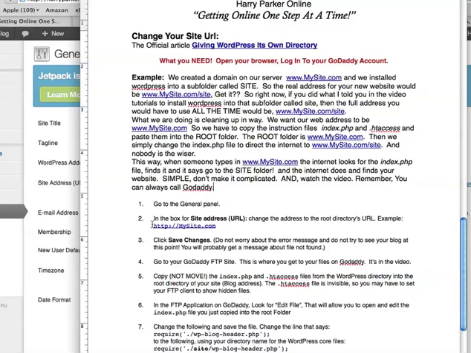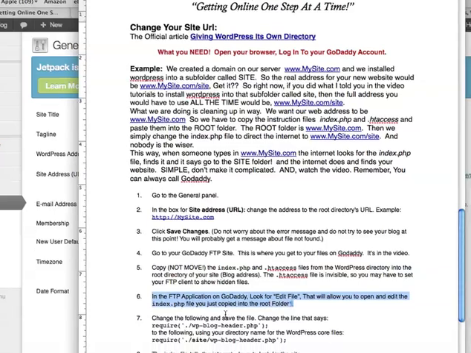So go to the general panel. We're going to go to the site address URL. We're going to change that, get rid of the site, and make it just the domain. We're going to click Save Changes. And then we're going to go to GoDaddy on the FTP. And then we're going to copy, and not move, the index and the htaccess files to the root folder. And then we're going to edit the index file.